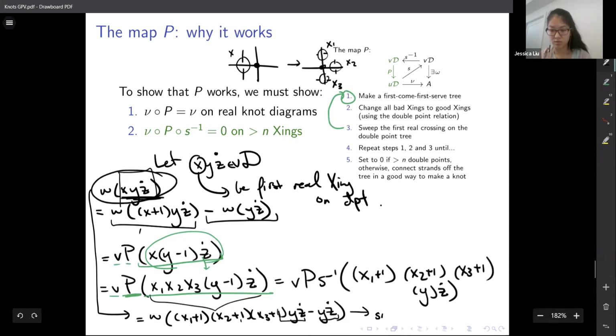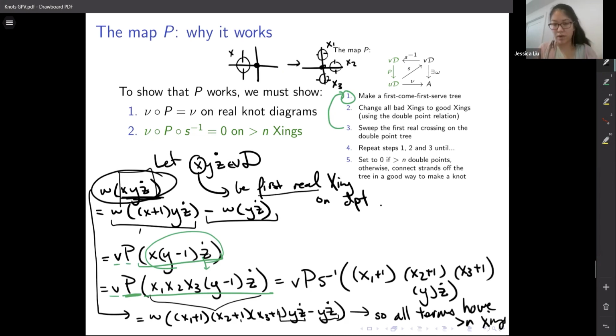So all terms still have greater than n crossings. But now we're one fewer real crossing on the double point tree. Or like we're one step closer to finishing P. So then we do this enough times, and maybe the next step is back to 2, and we just keep doing whatever is appropriate until we get to a good diagram, and then we'll get a linear combination of good diagrams that together have the same W value as the original and also have greater than n crossings, and so it will be 0, and so this one will be 0.